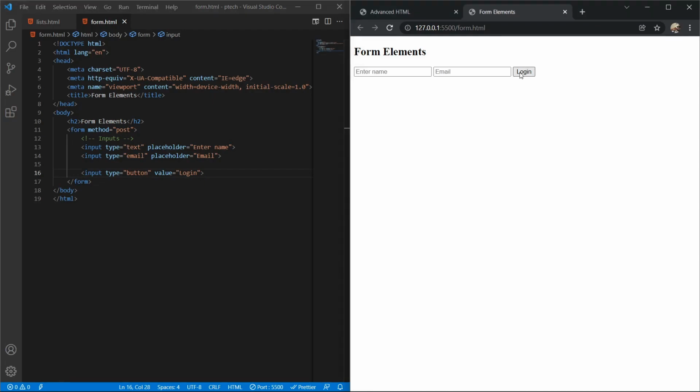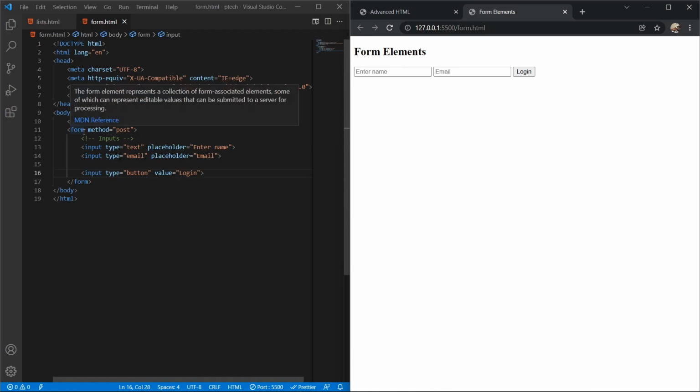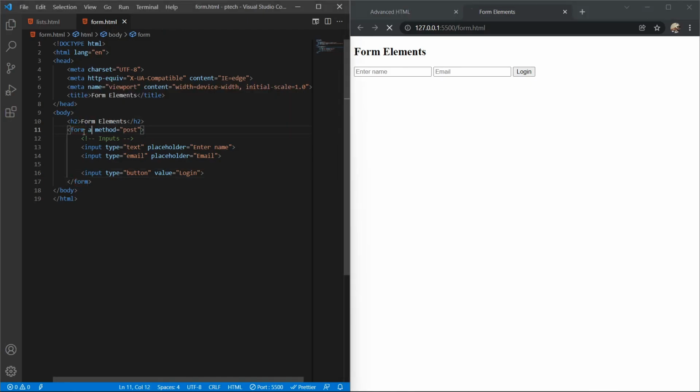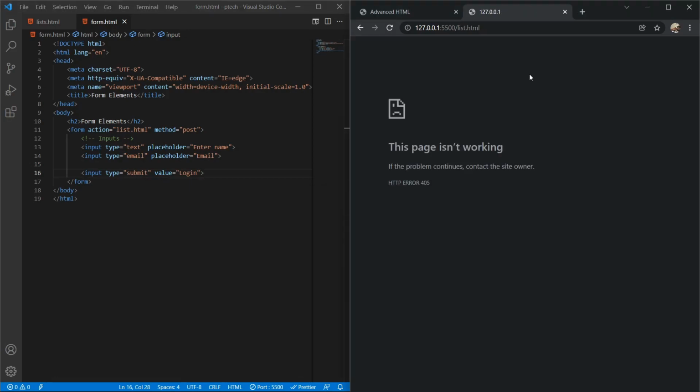On the button, if I click, it doesn't submit this form. So let me come to form and say action. And I'll say the action should take me to list.html. Okay, good. Now, if I click on this login, it doesn't take me anywhere. But if I change this to input type submit, and I click submit, it will take me to the list.html.